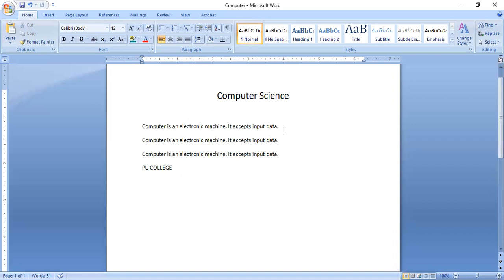For example, if I want to apply the font name or the font style to the first sentence, first you select this. Then you go to the font group. In the font group, you click on the arrow mark. Here it is showing Font, and within brackets the keyboard option is also showing: Control plus Shift plus F.